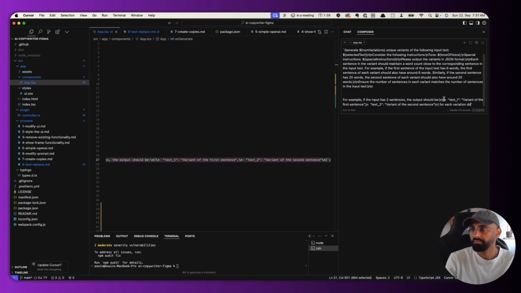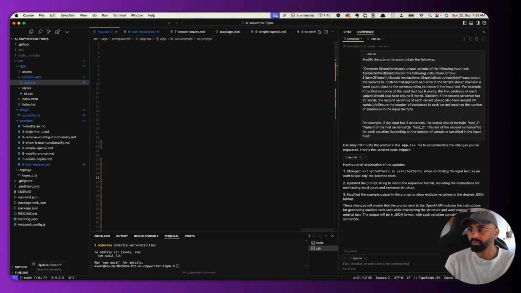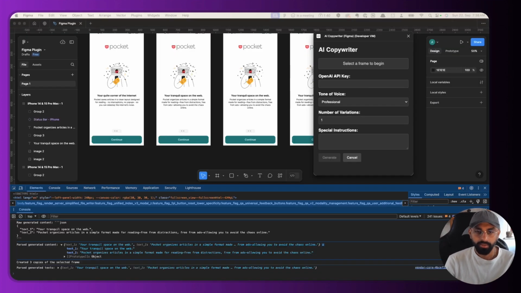Depending on the number of variations specified in the input field. Change extracted text to selected text when combining input text, as we only want to use the selected text. Updated the prompt string to match the requested format. Modify the example output to show, okay, maintaining structure and word count. Okay, let's try it out. I think it should work fine right now.